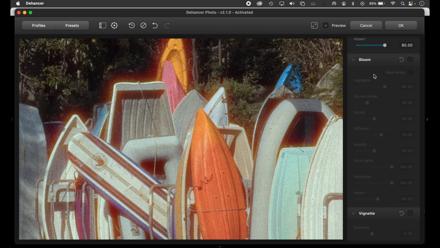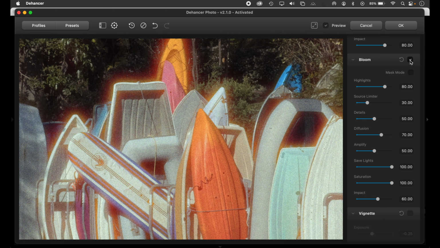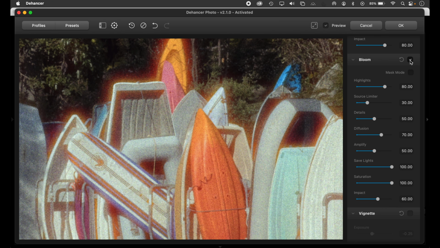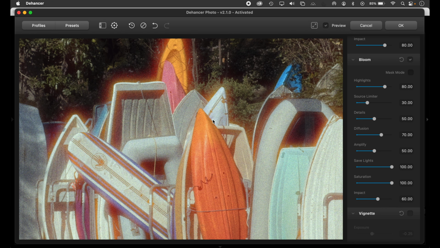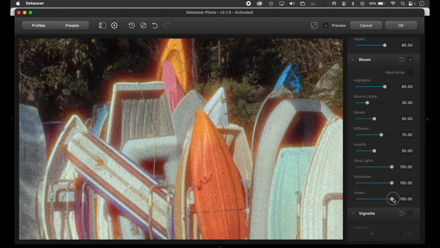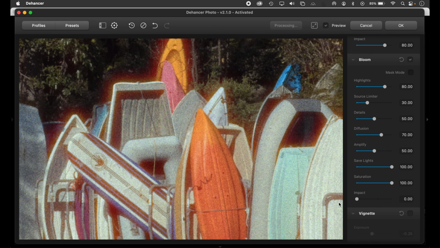Bloom and halation normally appear together in film, so I usually have these both clicked. And you can see that it just adds that glow if I turn that off and turn that back on. Obviously, we're exaggerated here, like I said, just so that you can see the effects, but you would normally tone these right down just to give it that subtle look. And similar options here with amplifying details, diffusion, that sort of thing. I won't run through all of it, and you've got your impact setting there as well, so you can turn it right up or off.